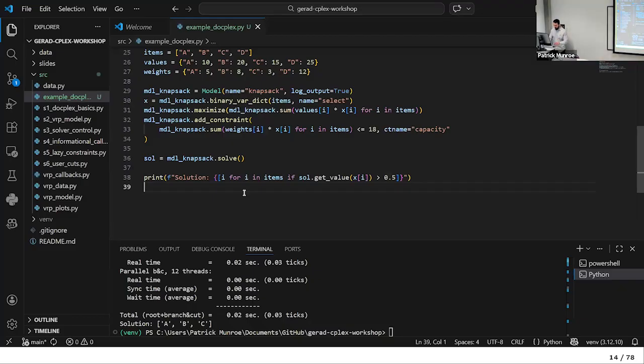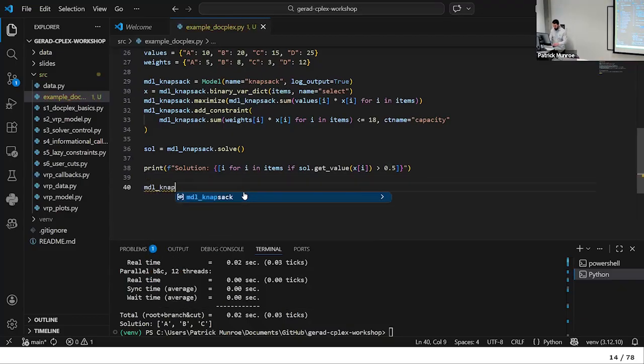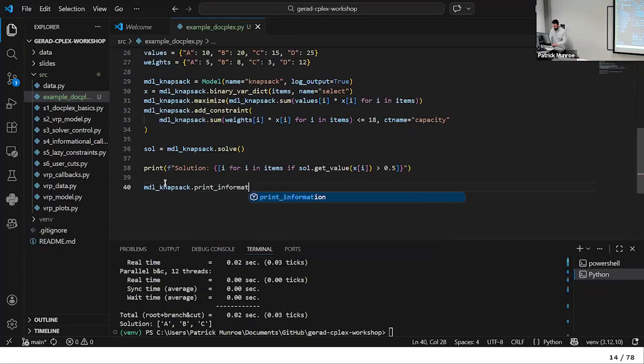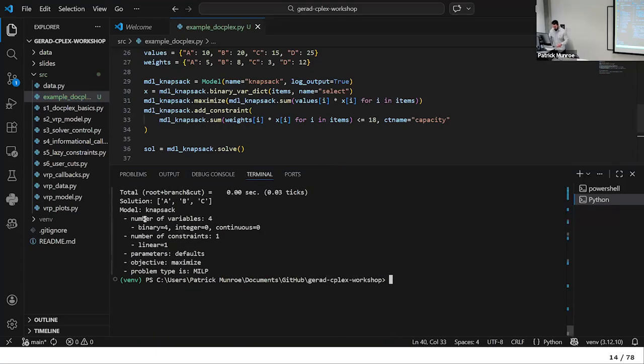And one thing that you can do when you write a model is inspect it. With the method print information, it tells you information about the model itself. So let's see what we get when we call it. You see here we have the number of variables, which ones are binary, integer, and continuous. Here they're all binary. Number of constraints, maximization. It's a MILP problem.